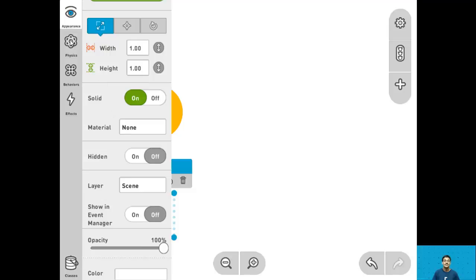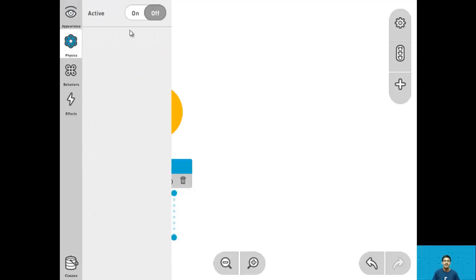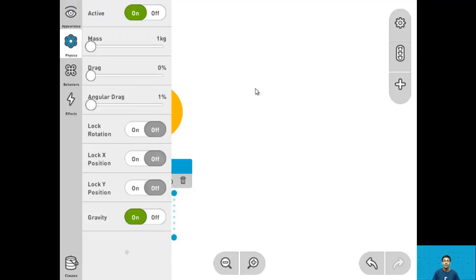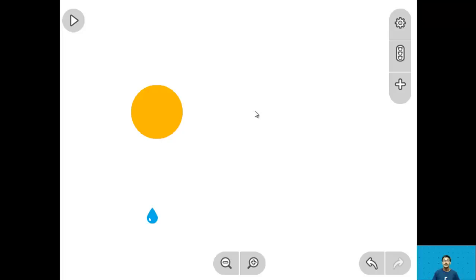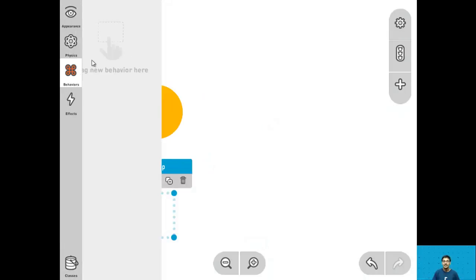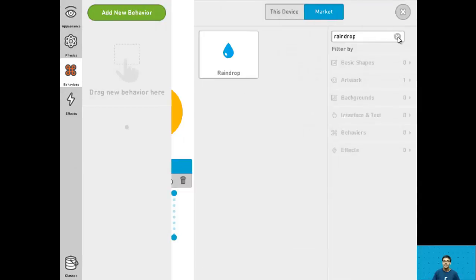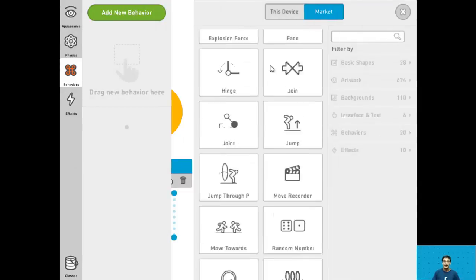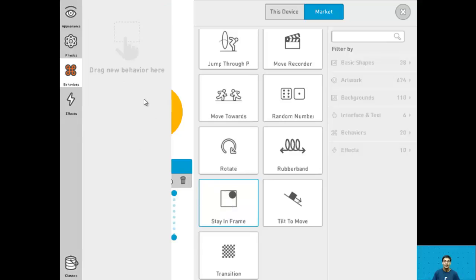Next, let's turn on its general physics by going into physics and setting active to on. And once you're done with that, you're done with step 2. So in step 3, let's give the raindrop a behavior. Let's click on the raindrop, go to behaviors, add a new behavior, and let's add the stay in frame behavior.